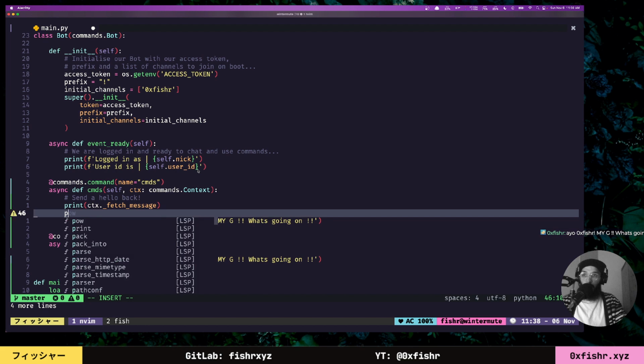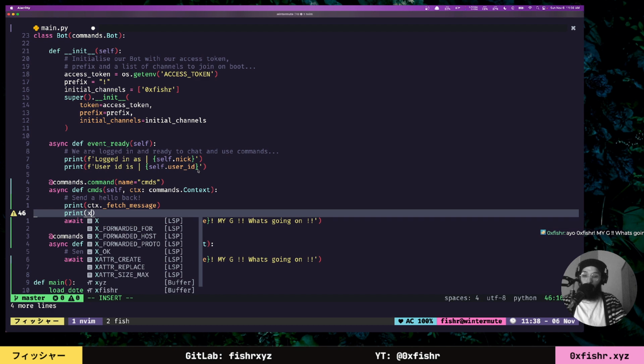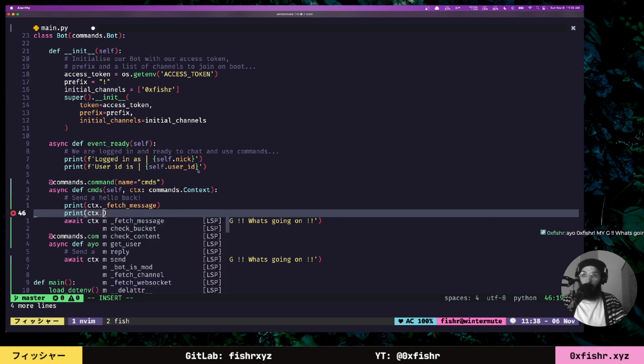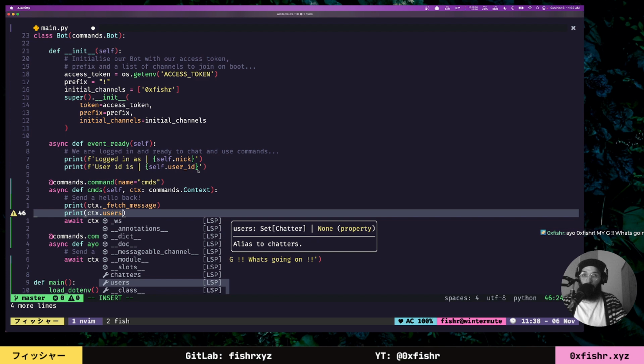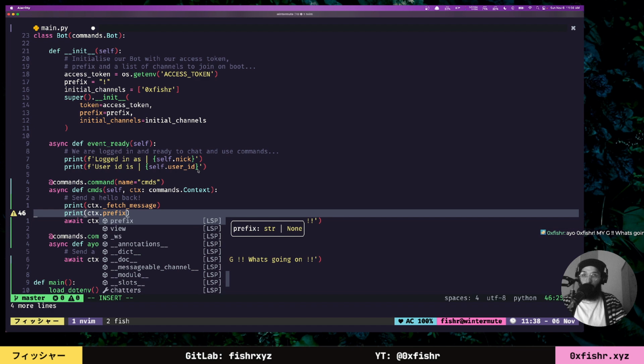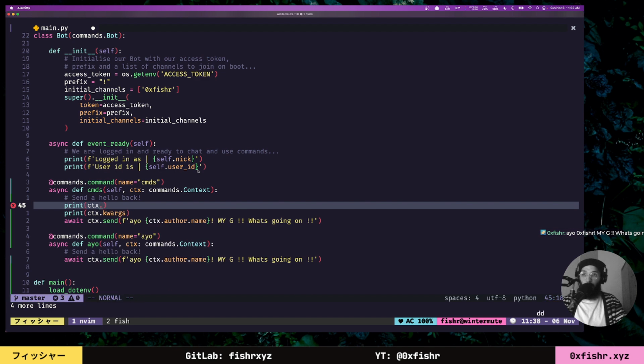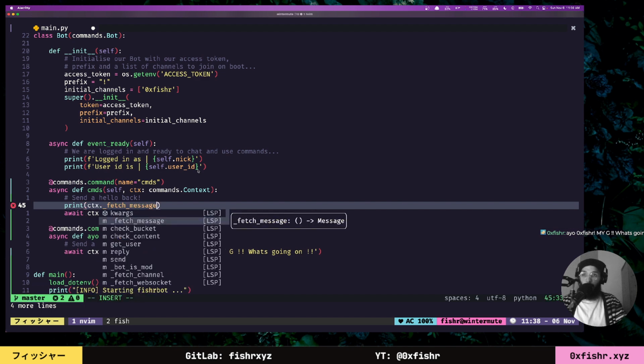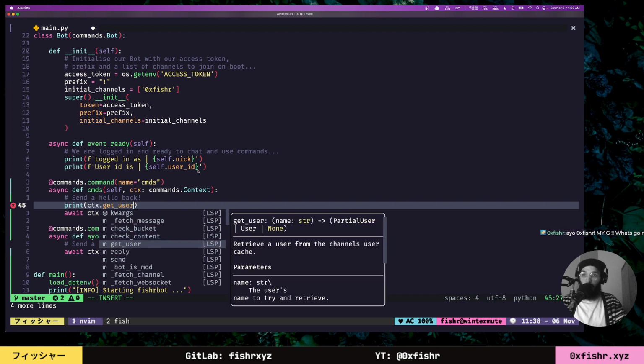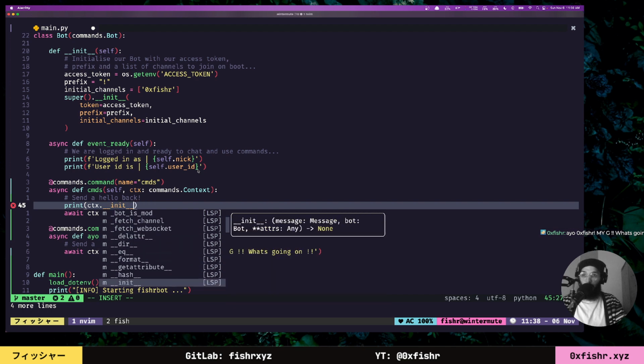And then let's print ctx.users.chatters view prefix message. So we have the message. Oh, okay, of course it was a private field. So let's just do check bucket, get user. These are methods. Let's find the attributes. Alright, so that's the message prefix view.